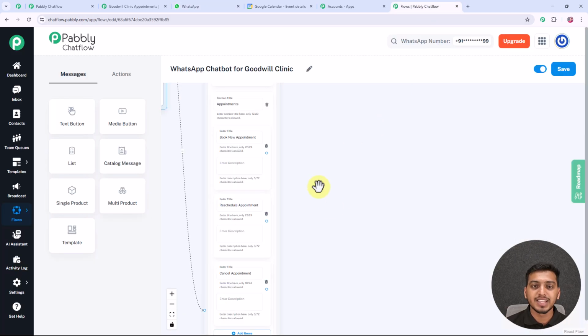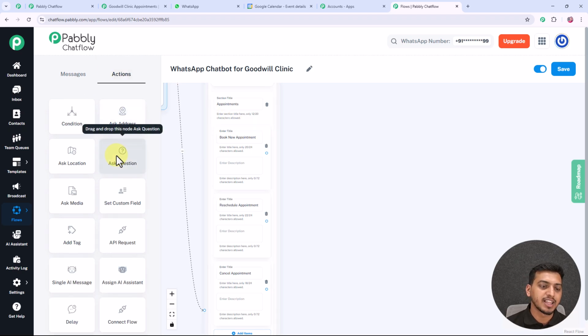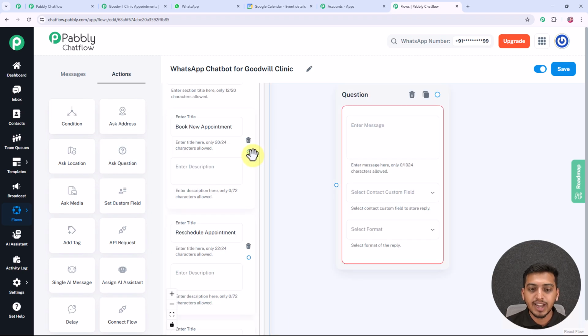In the next step, I will add three questions if any patient clicks on book new appointment. If you want to ask your patient any question, you have to go to this action option given right here. Then you have to click on the ask question button, drag it like this and drop it here. After that, you have to connect these two circles like this to make sure that your chatbot sends this particular question after any user clicks on book new appointment.